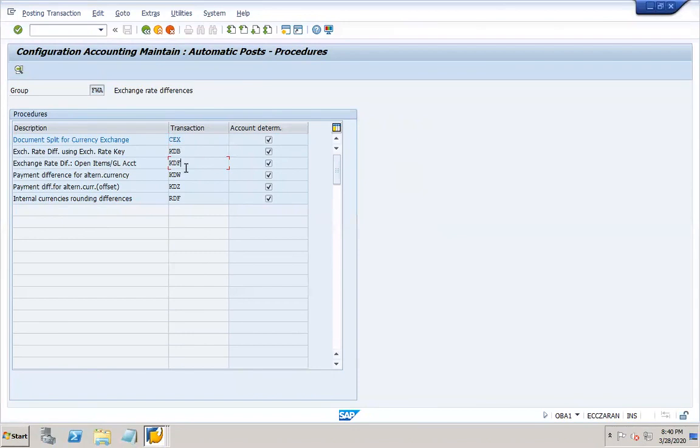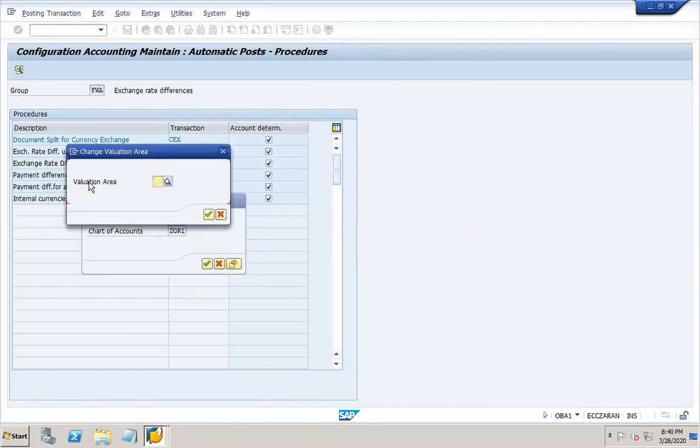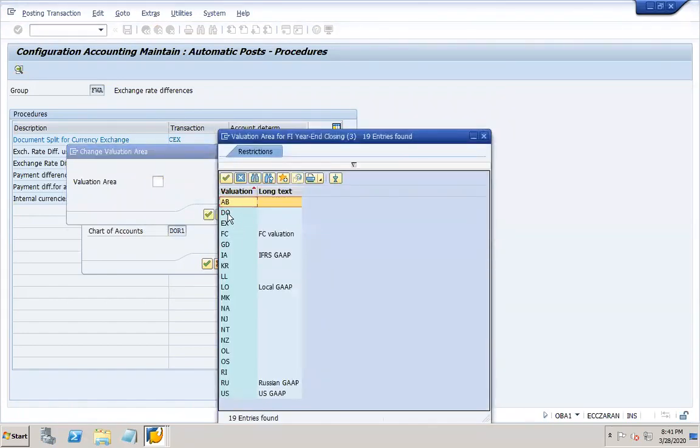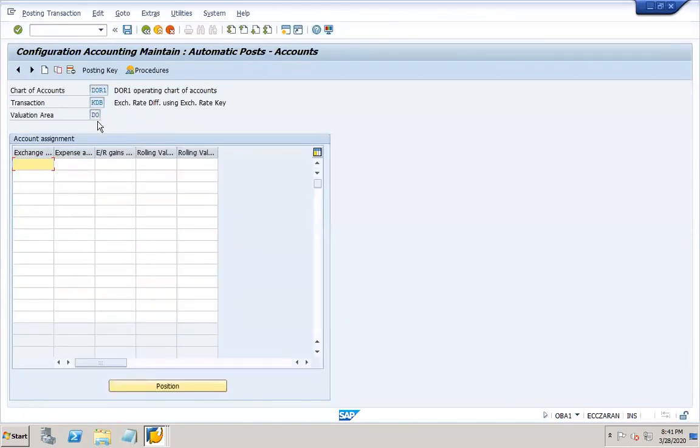Now, go to KDB. I double click here. It is asking for chart of accounts. So chart of accounts, my own chart of accounts. Now go to this yellow button, valuation area. What is the valuation area? In this valuation area, this account determination, and in a different valuation area, a different account determination you can do. So I have entered this valuation area in this chart of accounts.